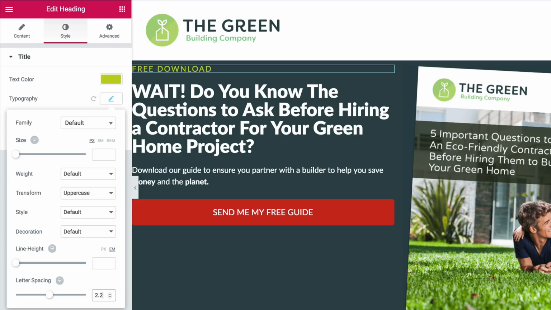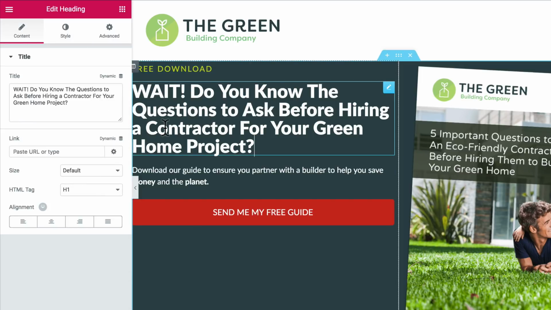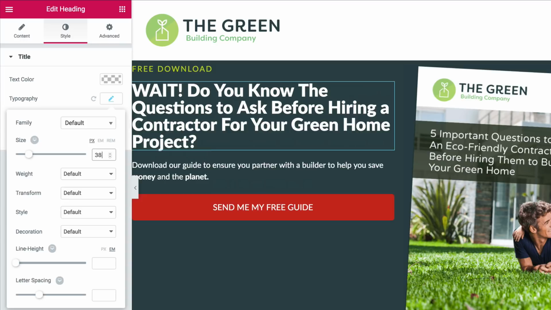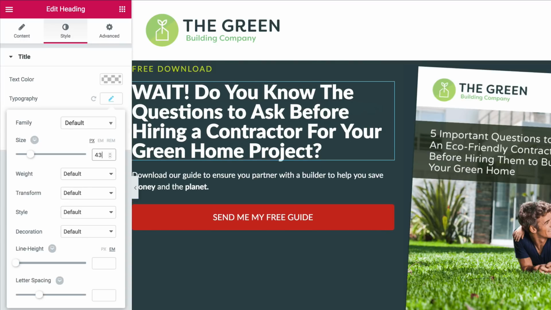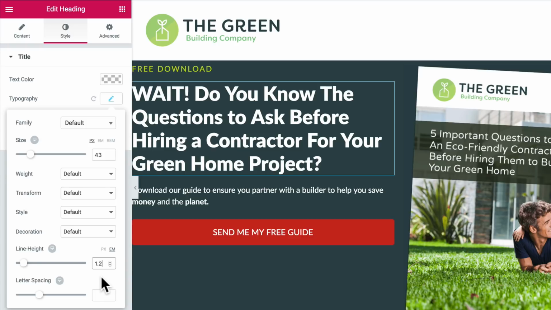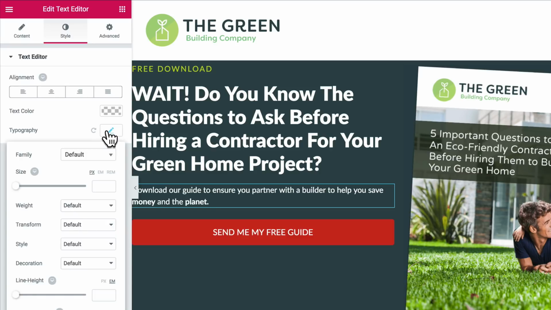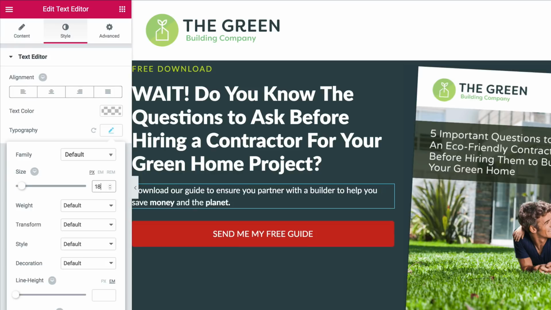Then the main headline. So in style and typography, I'll bump that font size right up. It's okay, it looks a little bit crushed. I think it needs a bit more line height or leading. So I'll set that at 1.2 down here. That's better. I will have the paragraph text bigger as well in this section, so go to the Style tab of the text editor widget and into typography.